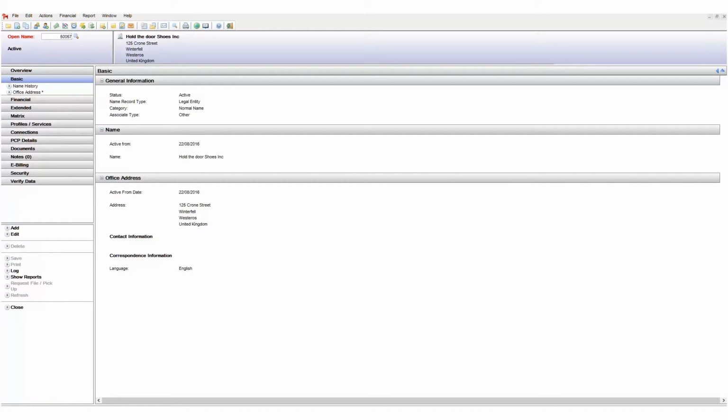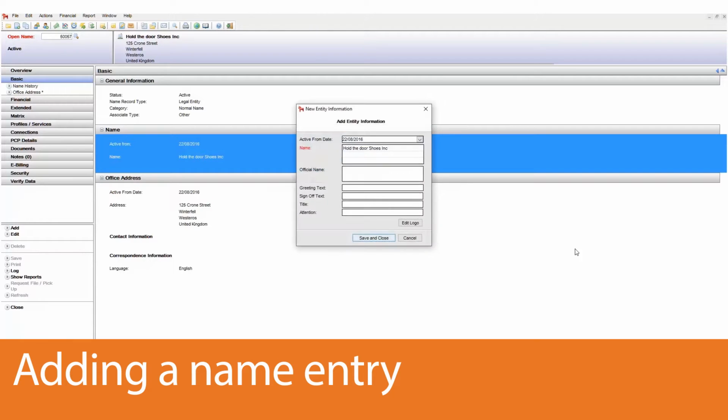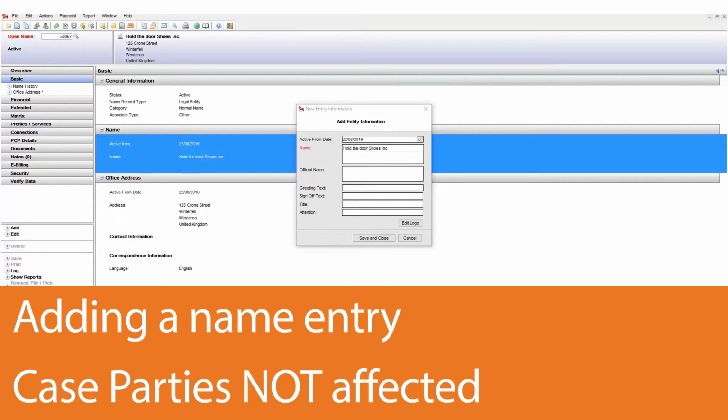We add a name entry by selecting the name area and then clicking Add. Choose Name Information from the pop-up. A confirmation window will appear asking if we want to add instead of edit. Click Yes. Let's stop here a moment and look at the rules when adding a name instead of editing. When a name is added, the existing names connected to cases in Patricia are not updated or changed in any way. The data from the previously used name is retained in each record as we are adding a new entry and not editing an existing one.